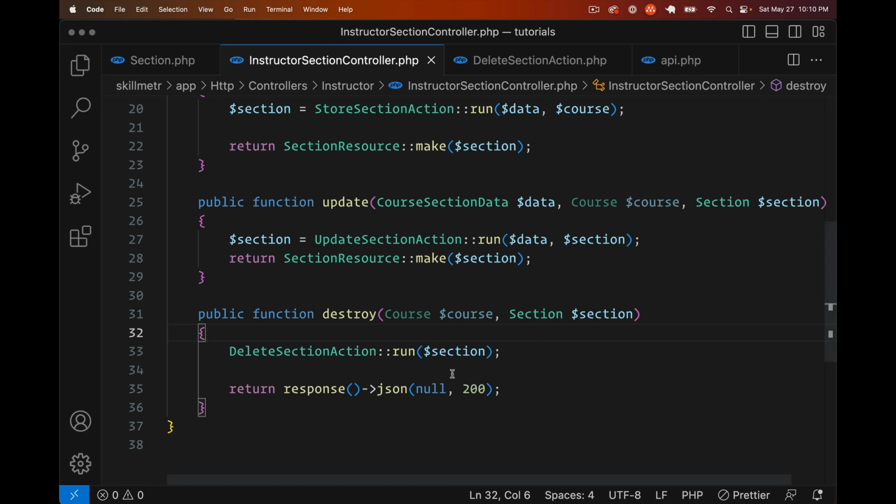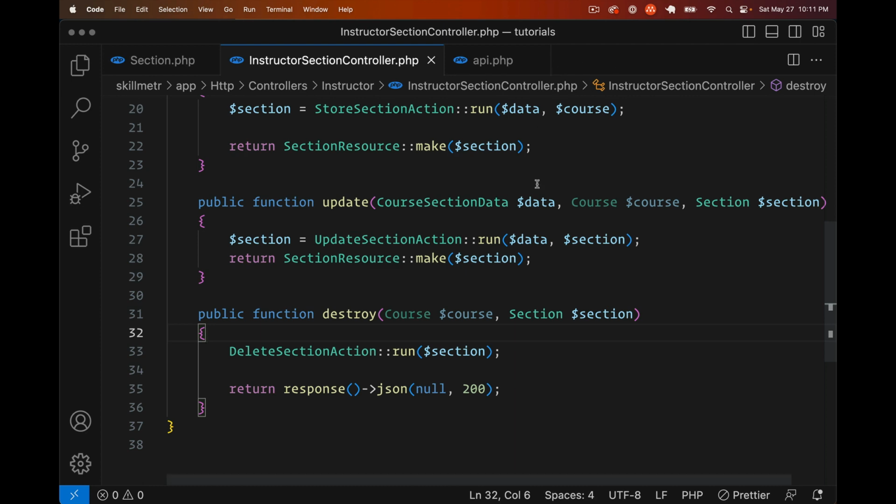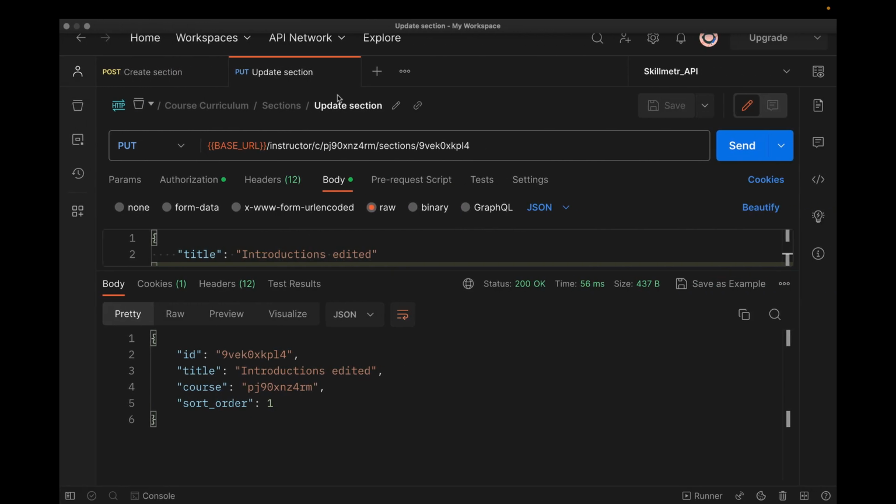So we'll be able to check to see if the section contains lessons, and if it does, we'll stop the delete process. Otherwise, we'll continue with it. For now, let's just keep it at delete here and go over to Postman.